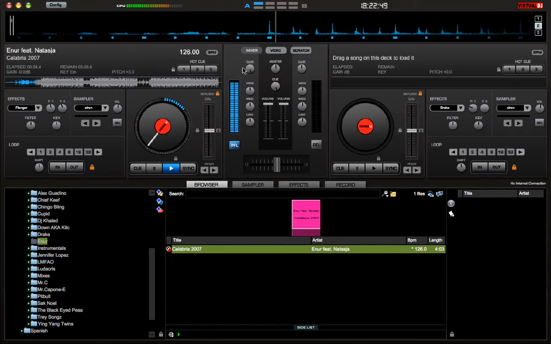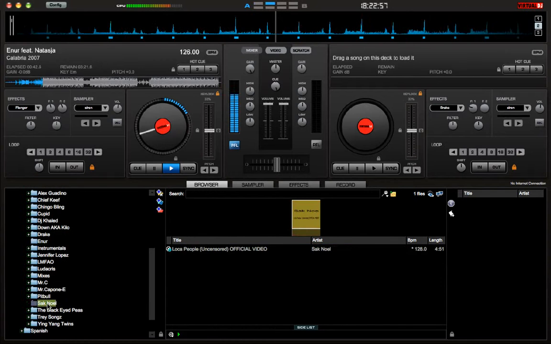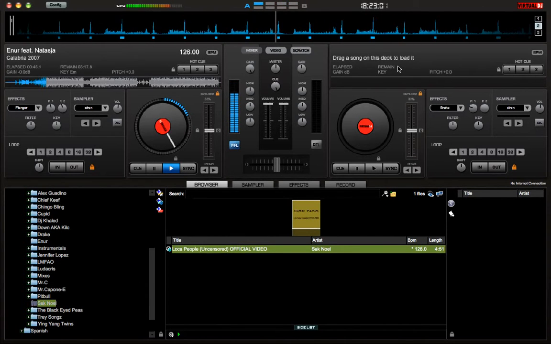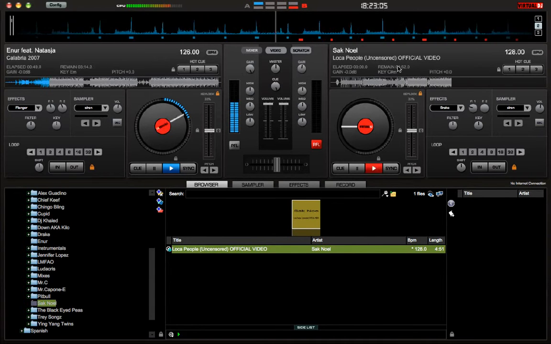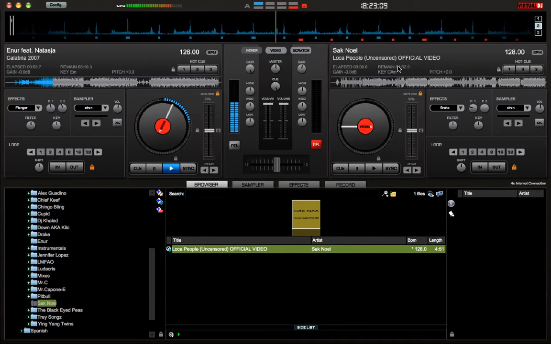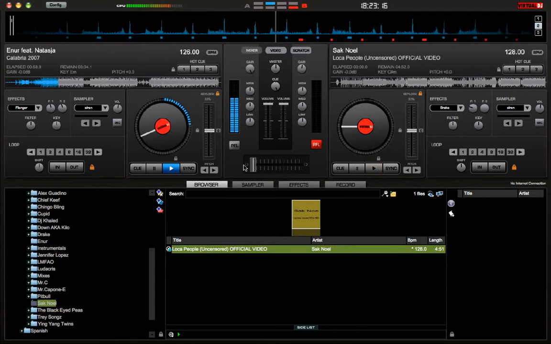So now let's say I want to mix another song in, right? This is what I do. Let's say I want to do a little Sac Noel, Local People, which is a very good song. I recommend it. What I like to do is move the crossfader all the way to the deck which is playing, and then I'll just play the song.